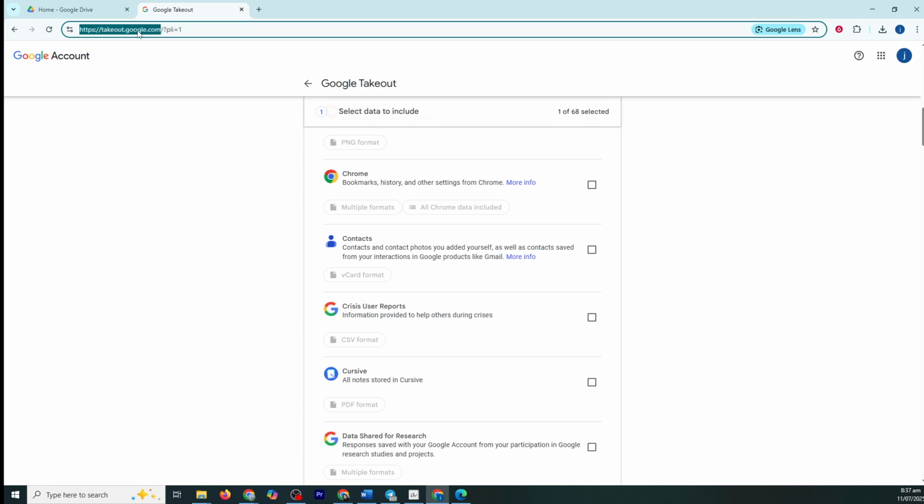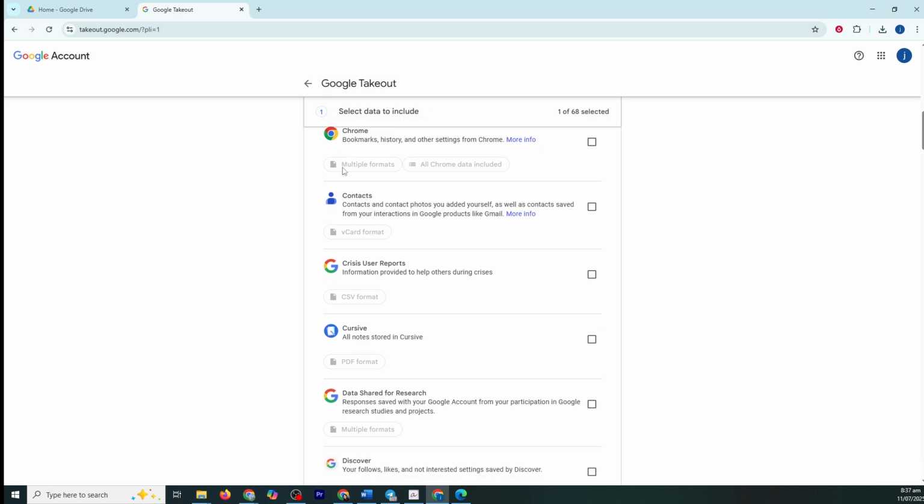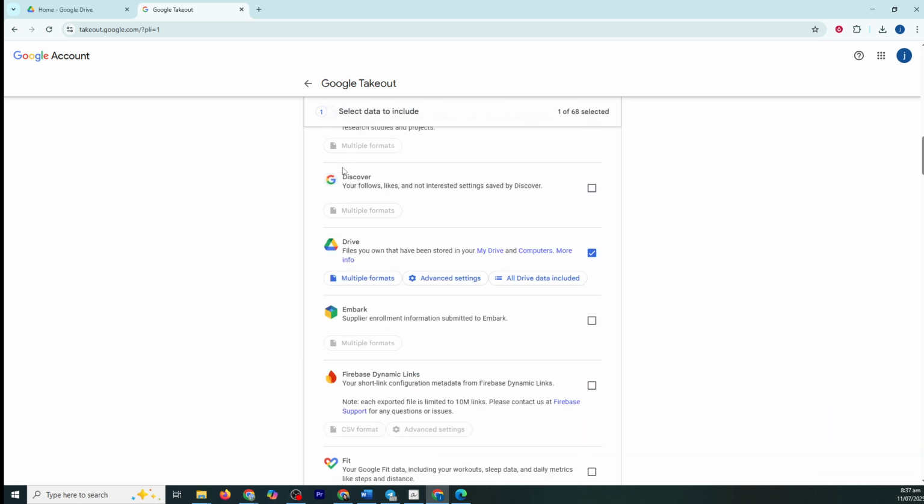Once you arrive at the home page, you'll notice a list of all the various Google services from which you can export data. Look through this list to find Drive, as this is our target today. You can either scroll to find it or use the search function for quicker access.